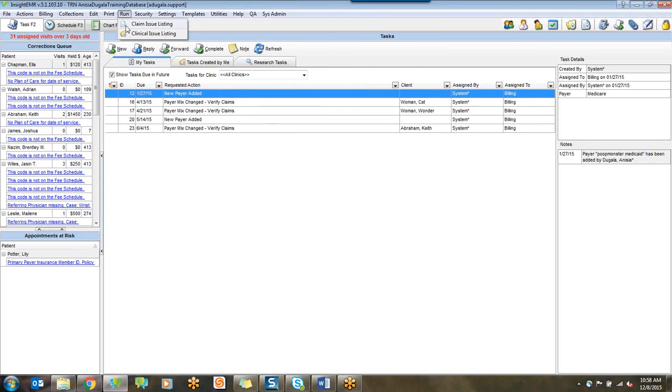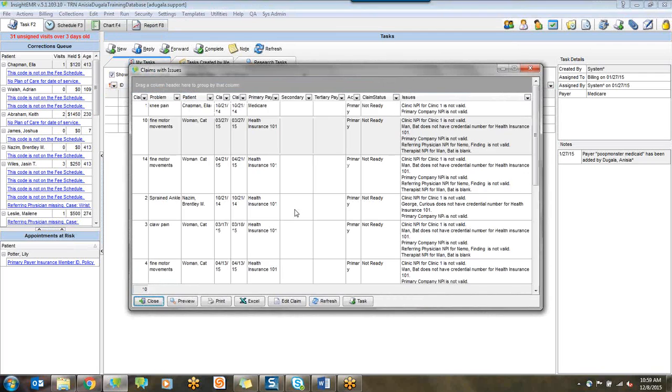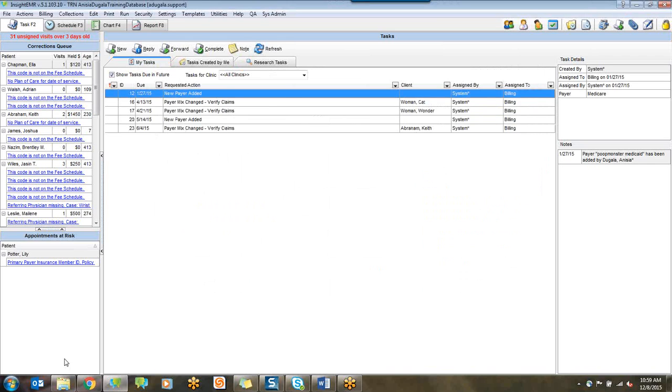Again, it's under the Run tab and the Claims Issue Listing. Now, this is something that your billing team might ask for your support on. There's information that you might be able to gather to help them out with. It's just good that you're aware that this report exists, and so if you get asked to find certain information, know that this is where it might be coming from. I'm going to pause right there.